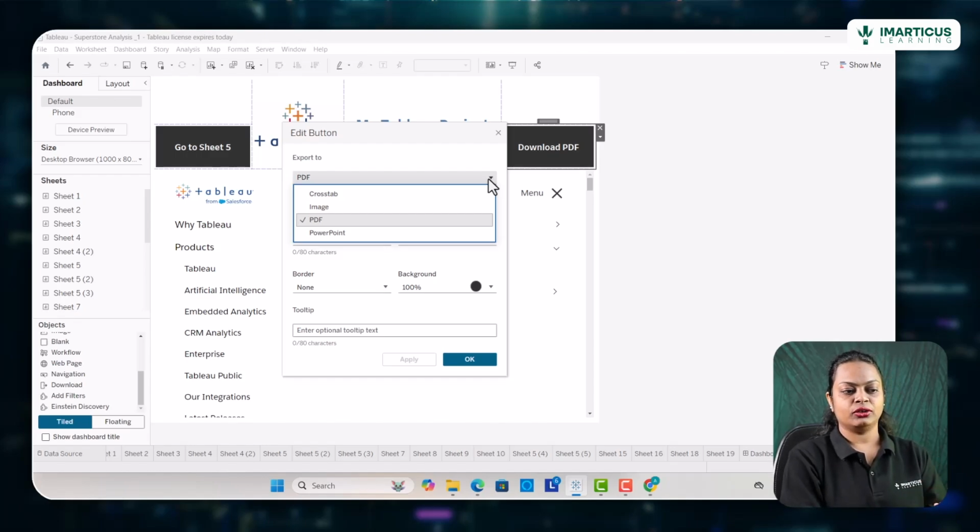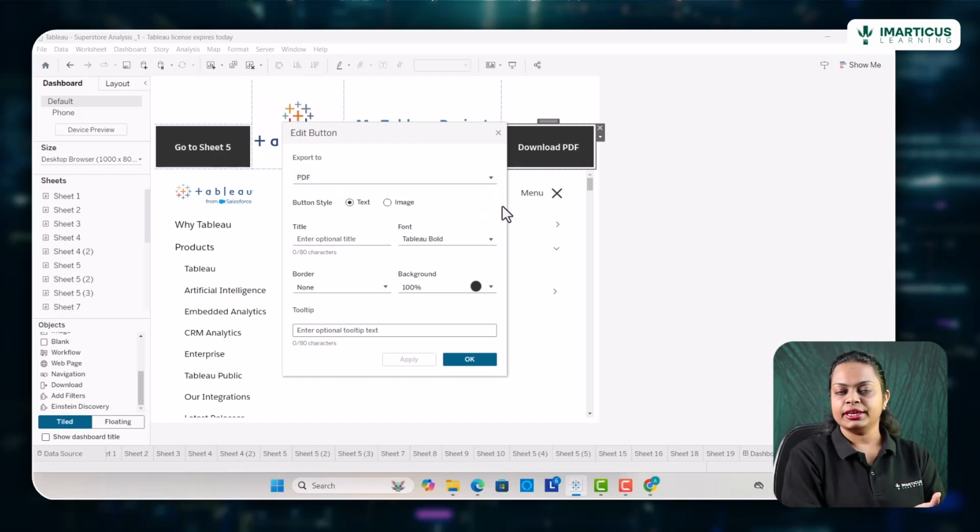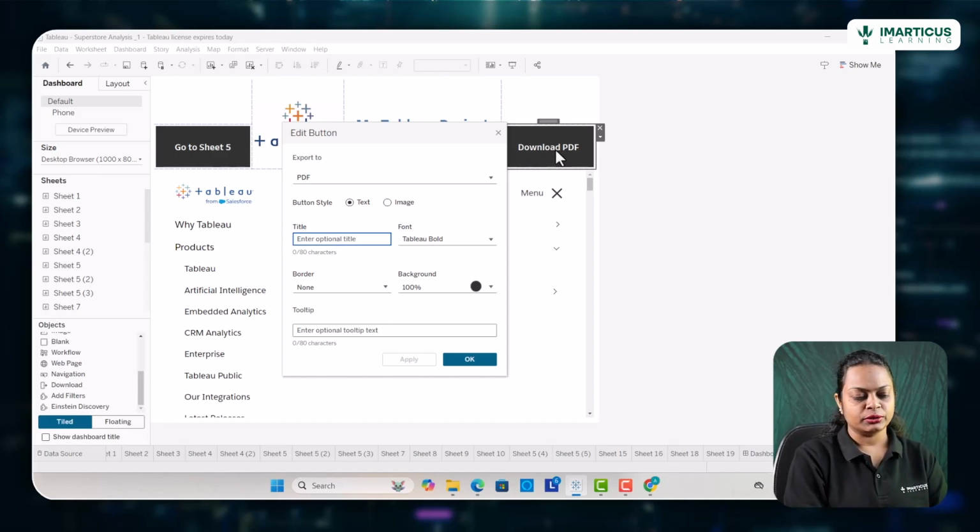This is where I can again decide the button style should be of text or an image object. I'm fine with the text object. And the title again is optional. I am going to download a PDF any which way, so I can stick to the same name. Borders and background color, I'm fine with whatever is given to me by default, and I don't want to enter an optional tooltip for now. So I'm fine with whatever settings have been made by Tableau automatically for this button that it has provided to me.